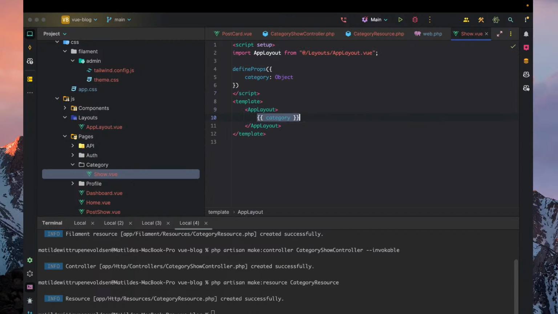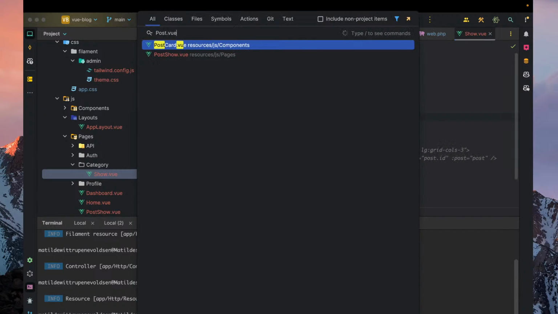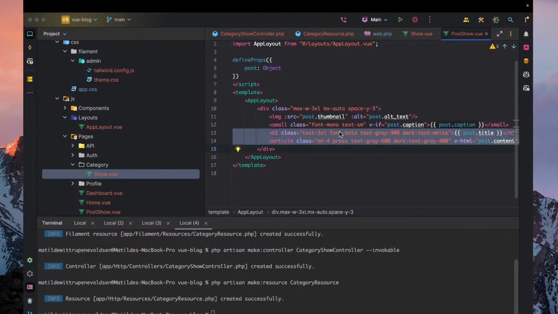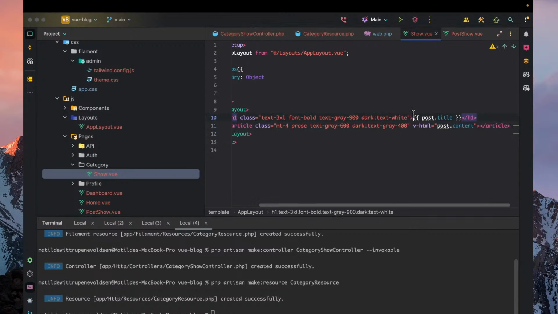So let's go ahead and import the layout for this. And let's go into our post show view. And let's get the title and the article class passed in. So I'm going to call this category instead.